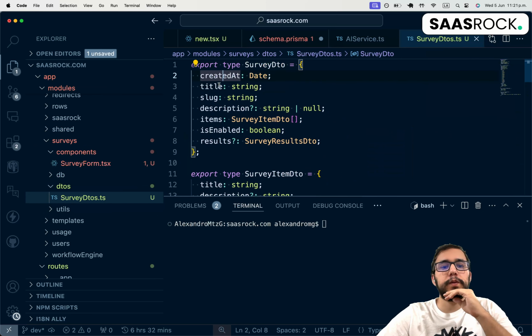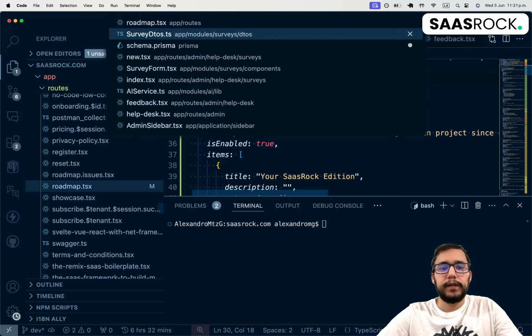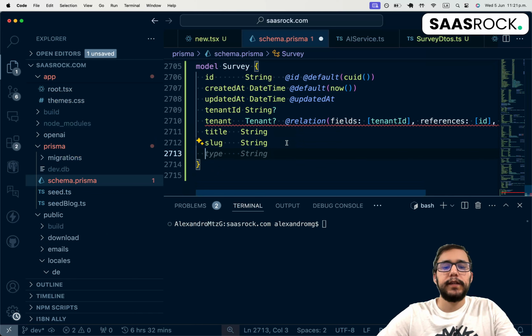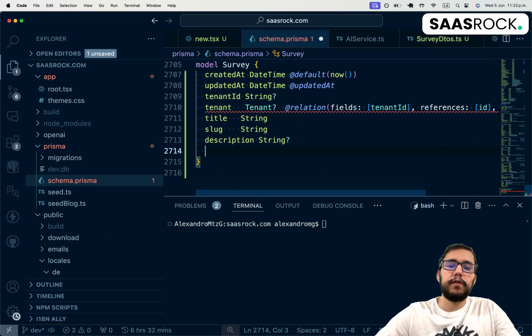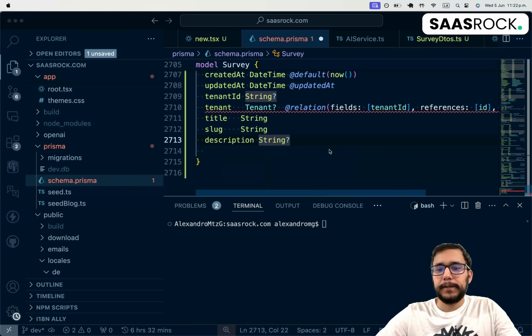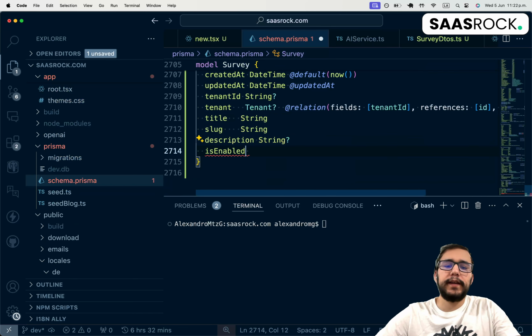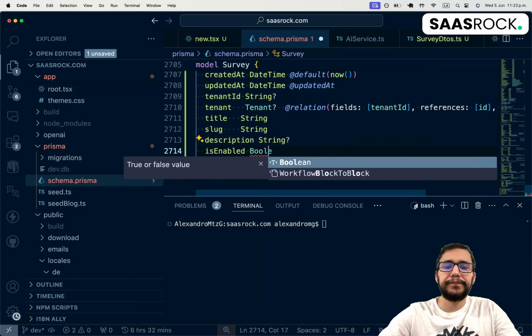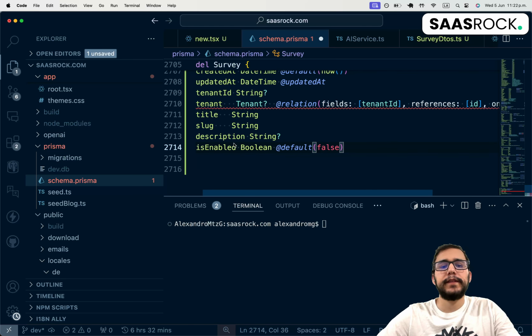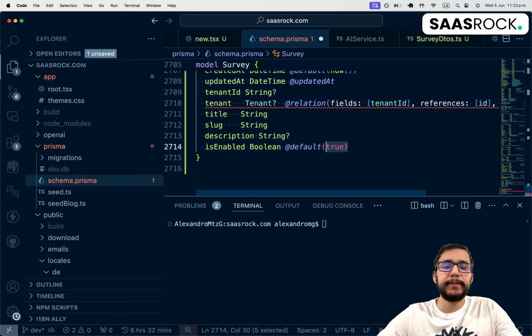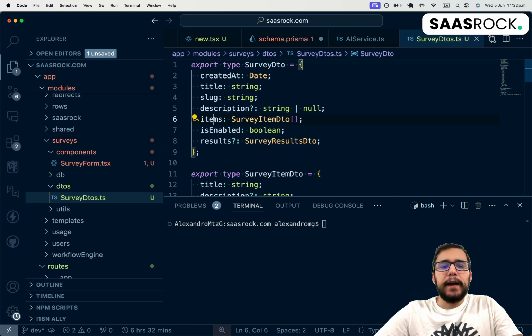Property by property. So title, slug, description. So title, required, slug, required, and description, not required. So this is nullable, and is enabled. And I like to define some defaults, like this starts as true, but yeah, I don't see this as necessary. Now I'm gonna move this to top.